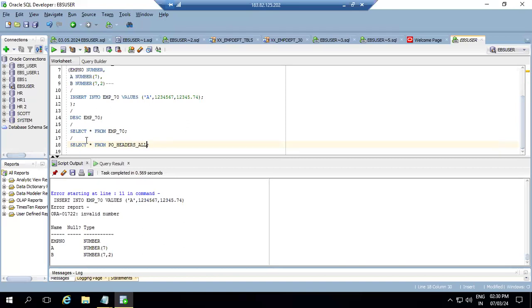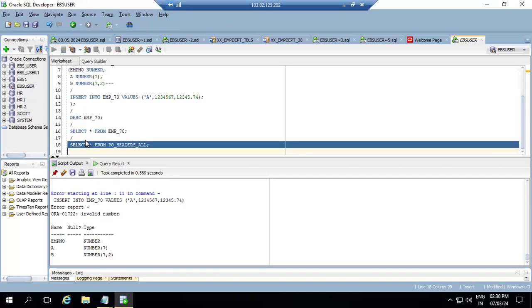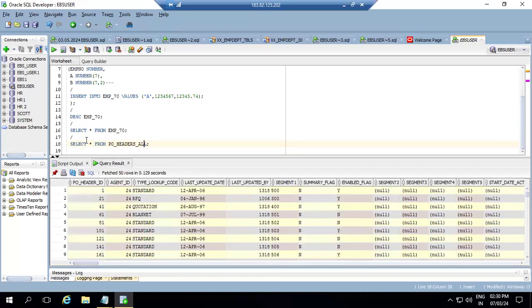In this, I want to find the data type. So I'm writing select star from this particular table name. Obviously, it will show me all the columns I'm having in my particular table. I want to find the data type here. So in this case, what happens?